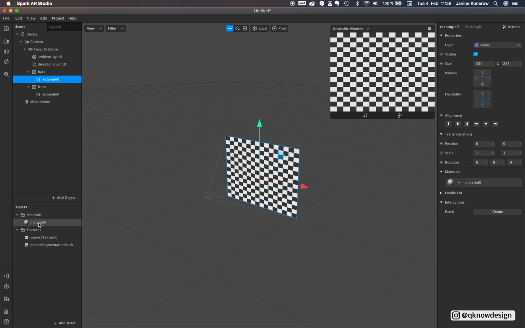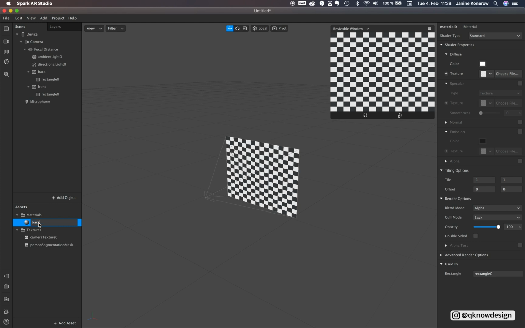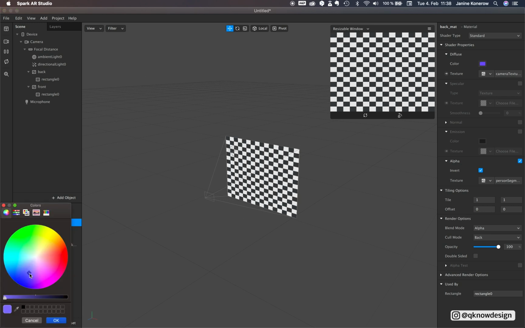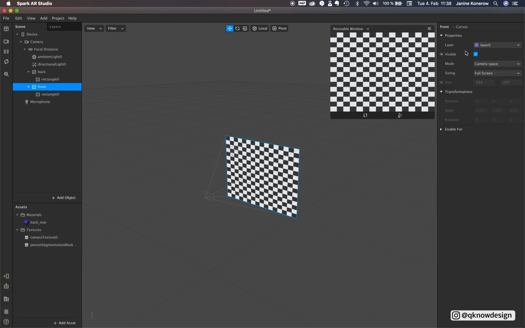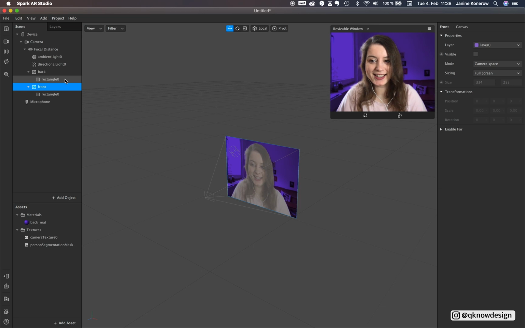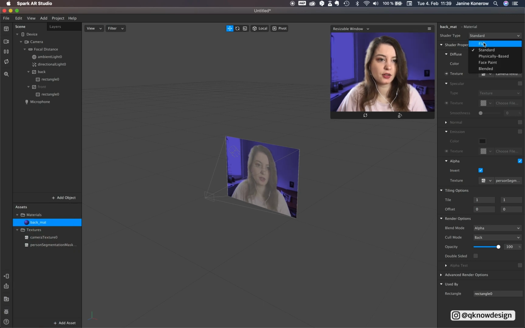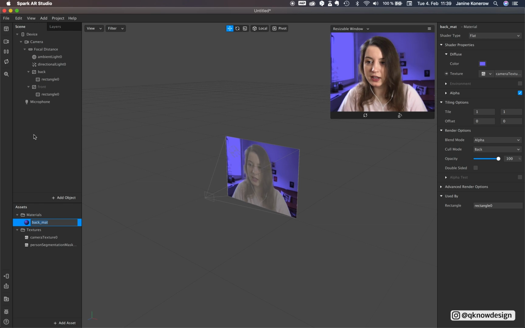Now we need for the segmentation the texture extraction and the person segmentation mask, and for the background, of course, a material matte. In texture, camera texture, and alpha person segmentation, and invert using nothing because the front rectangle is over that, so just make it visible. Yeah, so you can see it right now. I think it's okay. And I love shader type flat.